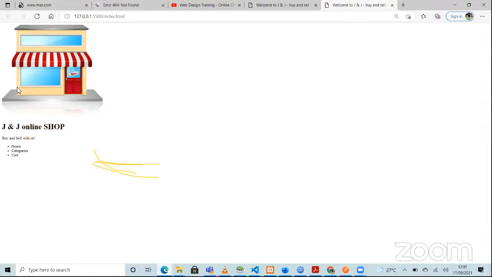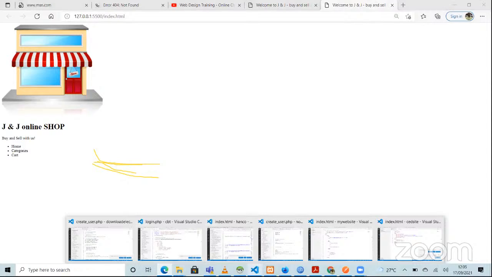You see that here, we have this image, and then we have J&J online shop, buy and sell with us. Now we said that we want to put J&J online shop, buy and sell with us on the right-hand side of this image. But to do that, you need to break these two apart or divide them. When you divide them, you can now style them differently. That is what we have used the div to do.